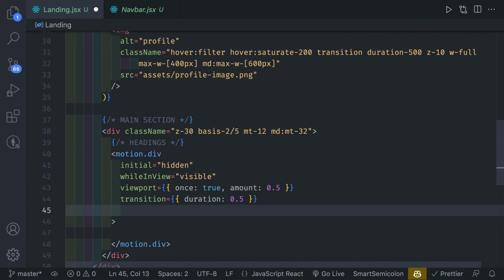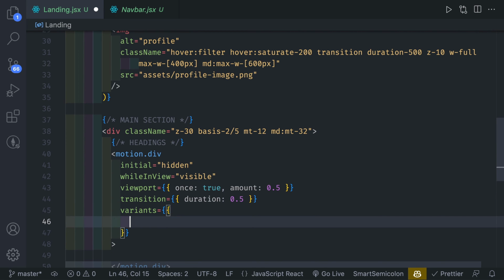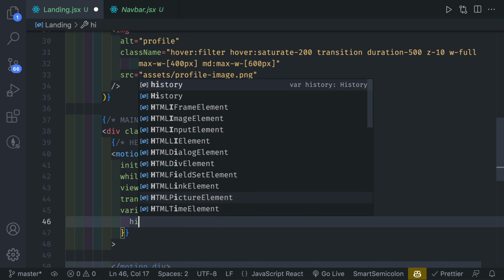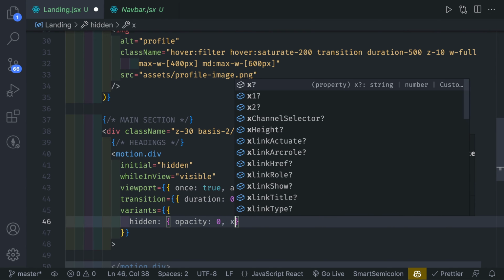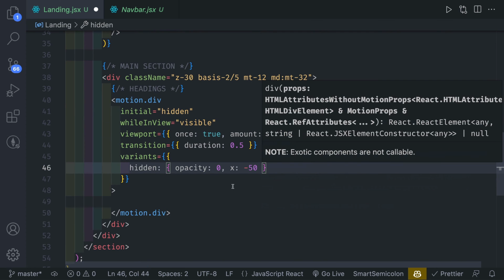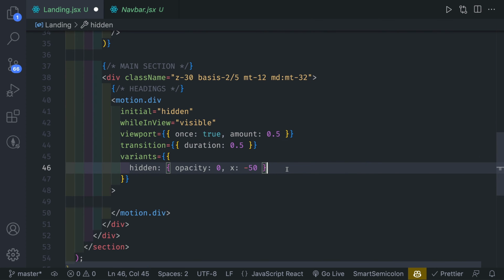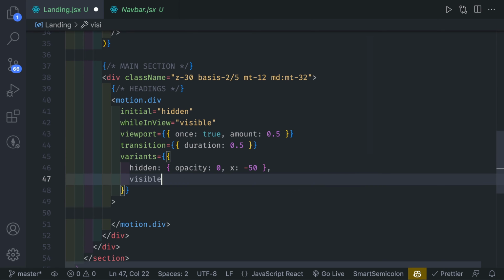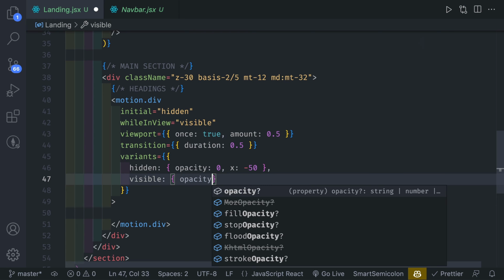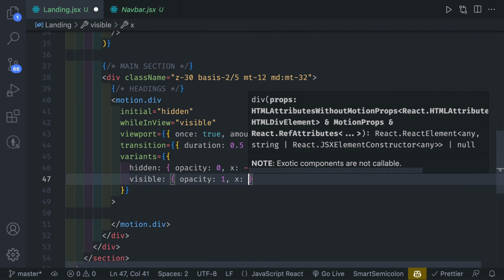So that's how long it will take. And finally, we're going to set variants. This is where the actual animation settings we are considering. Using our initial setting, which is hidden, we're going to give it an opacity of 0 and an X position of -50. So it's going to start -50 from where it originally is located. And then once we have a visible condition, we're going to set opacity of 1 and X of 0.